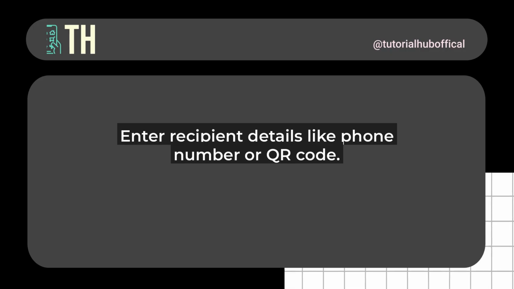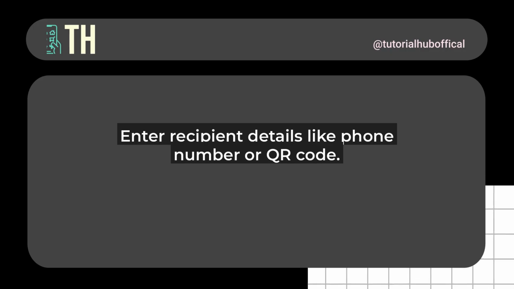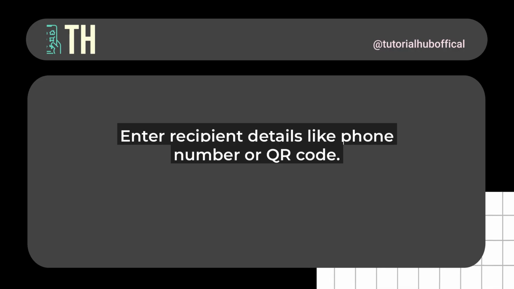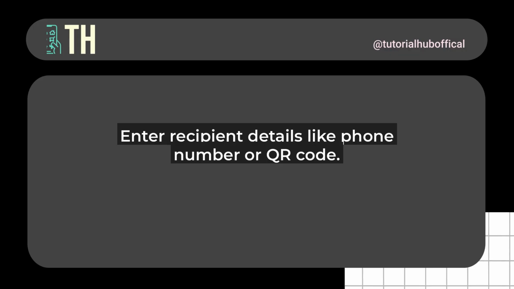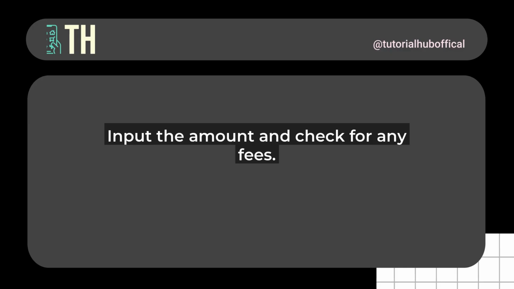Next, input the amount you want to transfer, and don't forget to double-check for any fees that might apply in 2025. Palmpay often has zero fees for certain transfers. After that, add a short note or reference for the transaction, like gift or payment, to make it easier to track. Review all the details on the confirmation screen, including the recipient's info and the total amount.